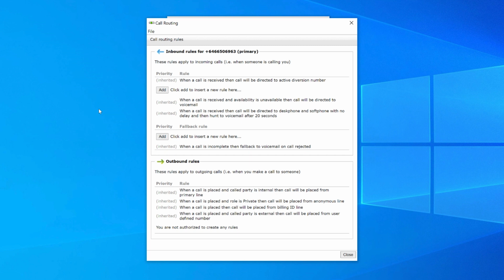Let's go through the inbound rules now. When you are looking at your rules, you will see the priority, then the rule columns. Where you see the text inherited, it means that this rule comes from the phone system and has been set up by your administrator. To add a new rule, click on the Add button.